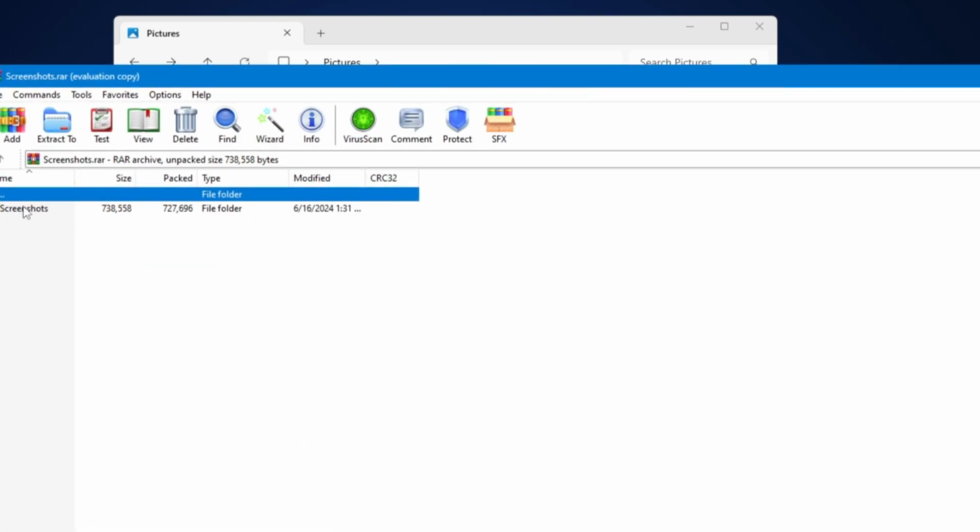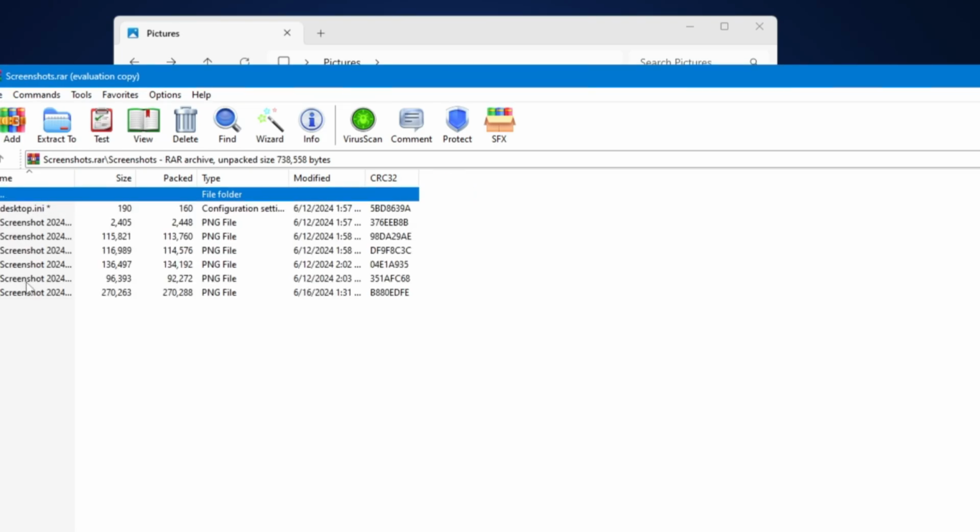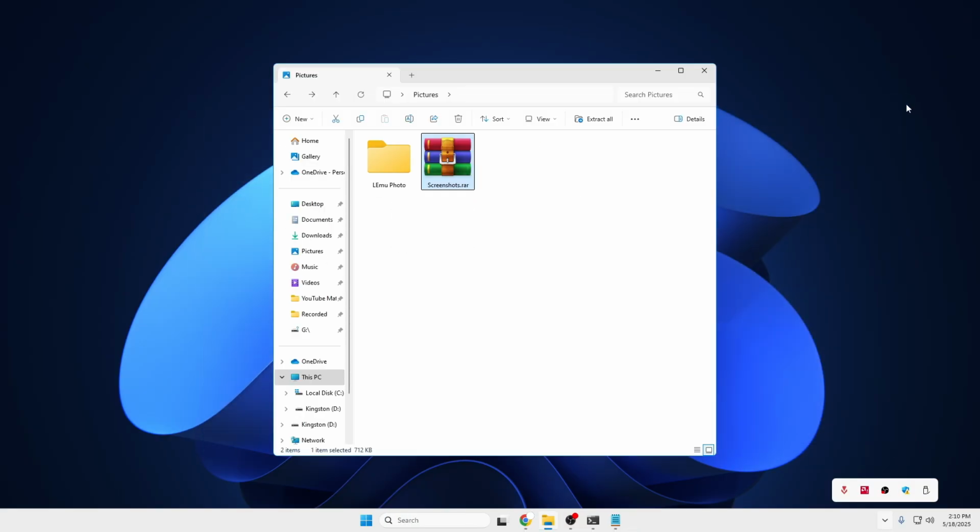So now you can see I can view that particular folder, and then I can view all the files within that folder. So this way, very easily, very safely, you can password protect any of your folders, and only you can view it by entering the password and nobody else can view it.